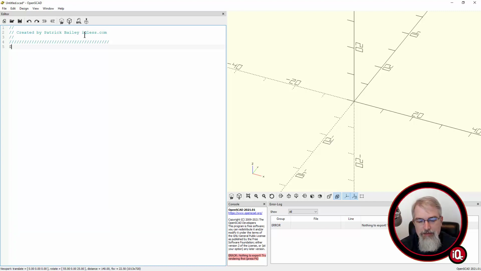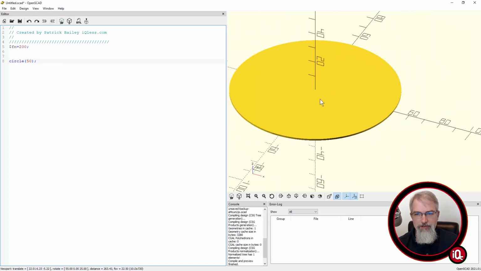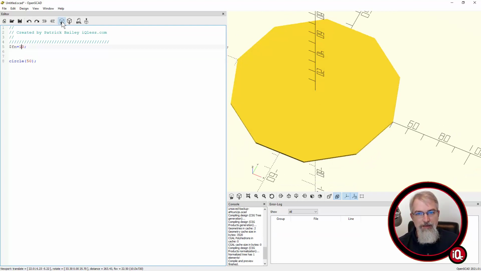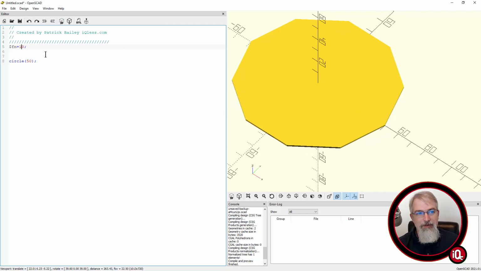Now one thing I like to do, partially because of laziness, is set the facets. I usually just do 200. The higher the number, the more detailed it'll be. So if you do a circle, we can show you. We can do a circle of 50. You'll see that looks pretty smooth. Now if I change that to a 10, you can see it changes, and if I change it to 6, it becomes a hexagon.